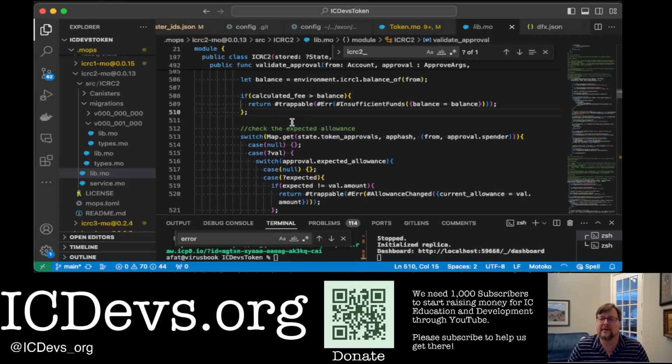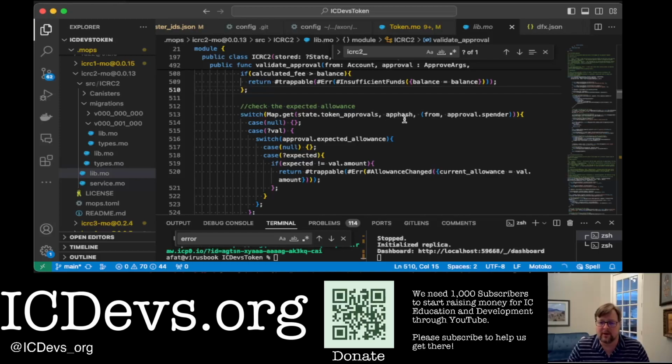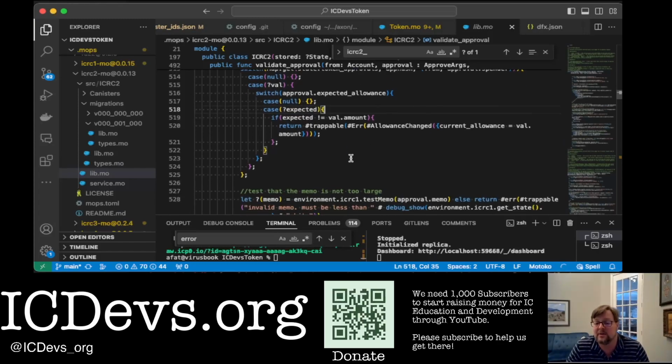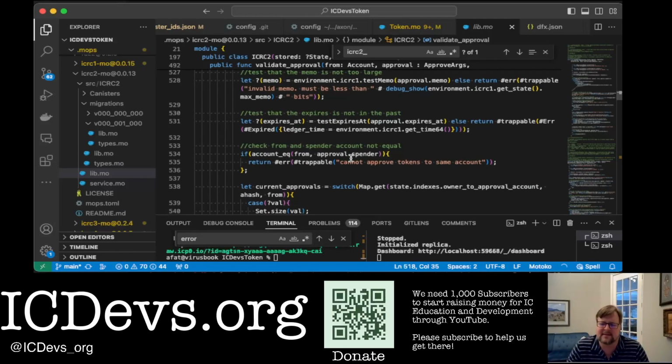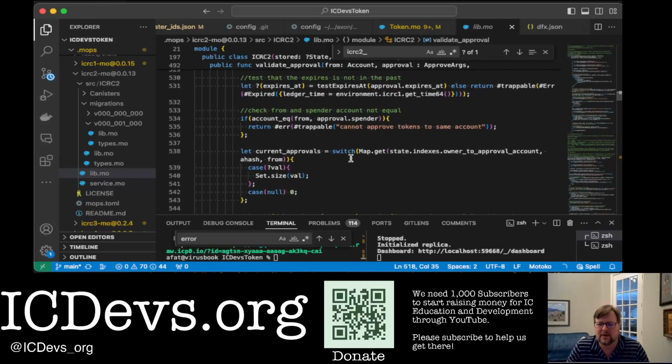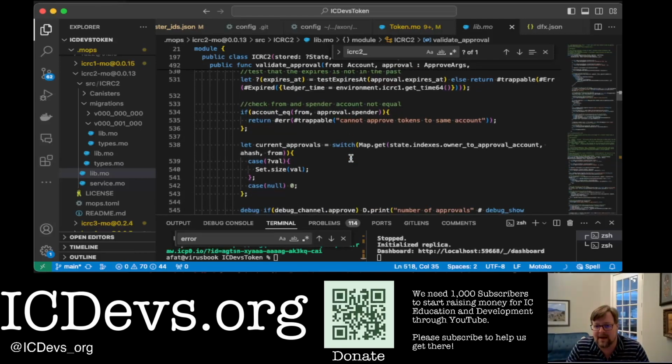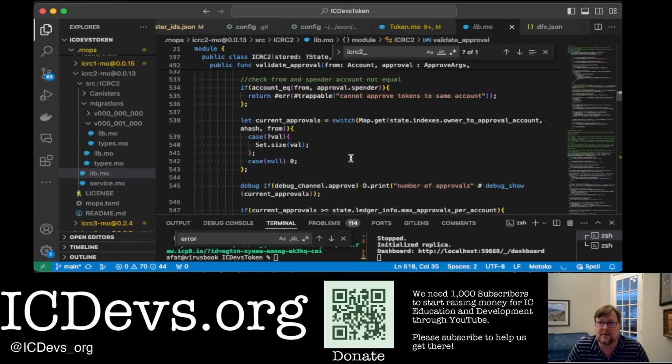Here we're checking for the expected allowance. So we go look up in our map this particular allowance, and then we look to see if our current request has an expected allowance or not and compare it. If they don't match, then we can return an error. We have to do some other tests, like testing the memo's not too large, testing that the expires is not in the past, checking that the from and the spender aren't equal.